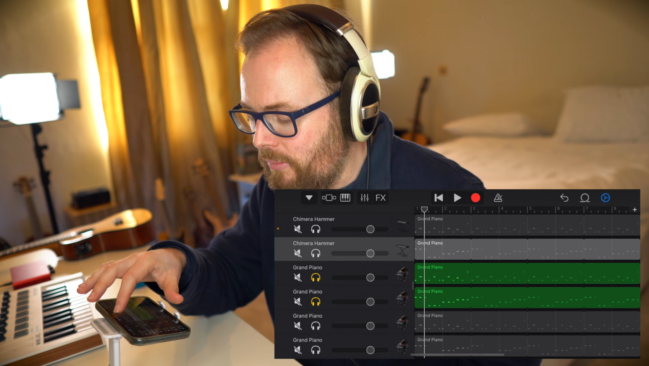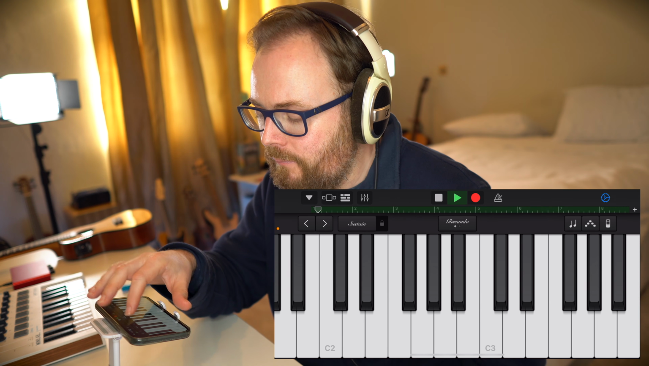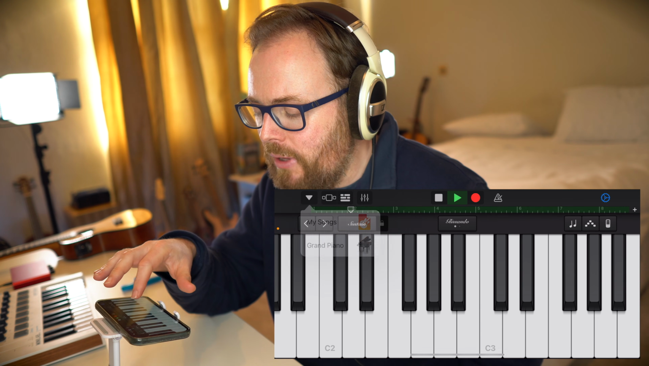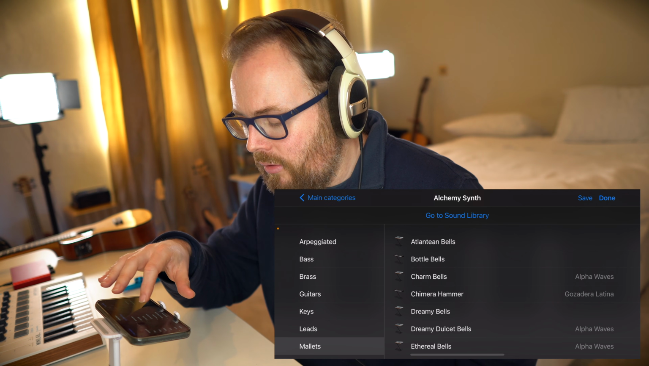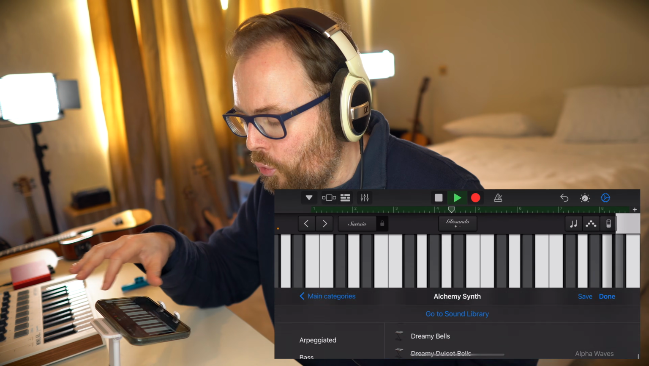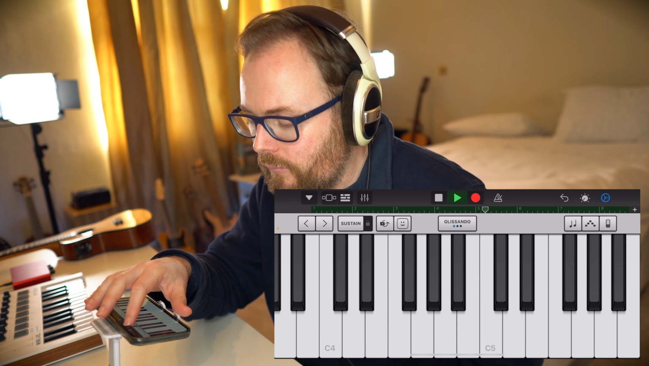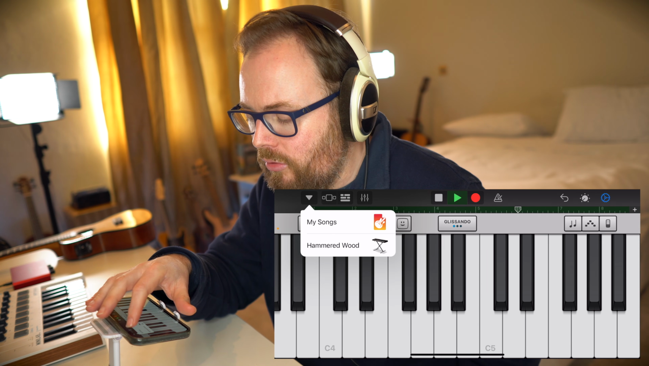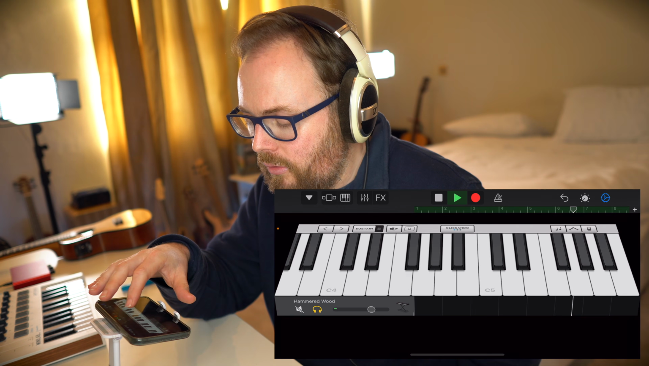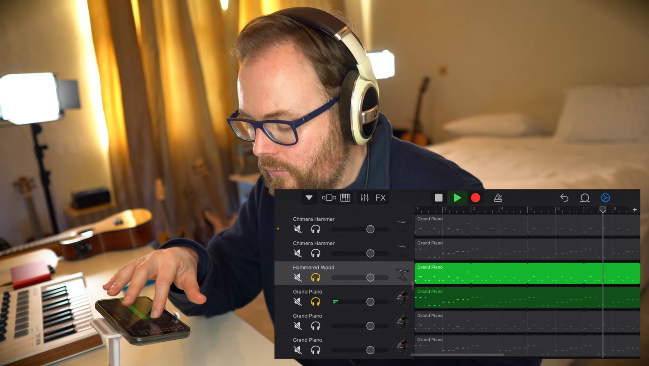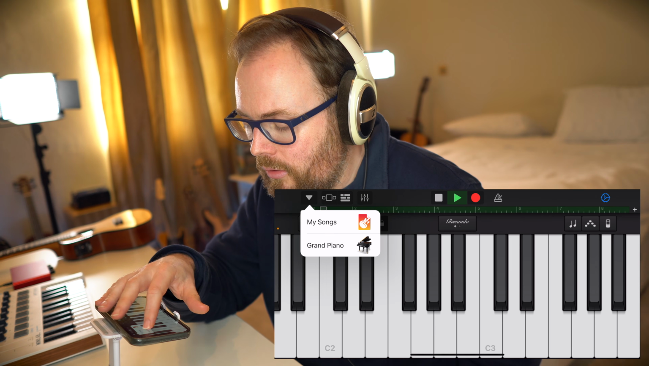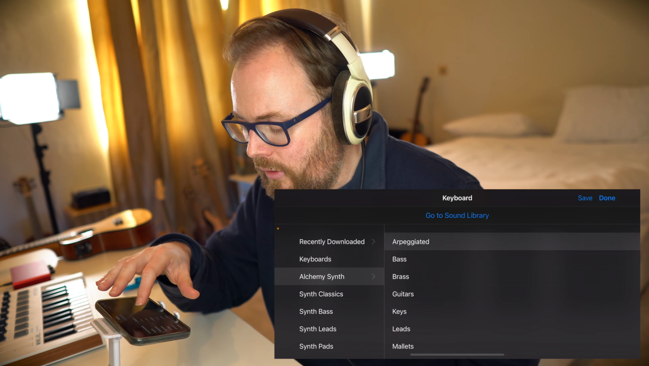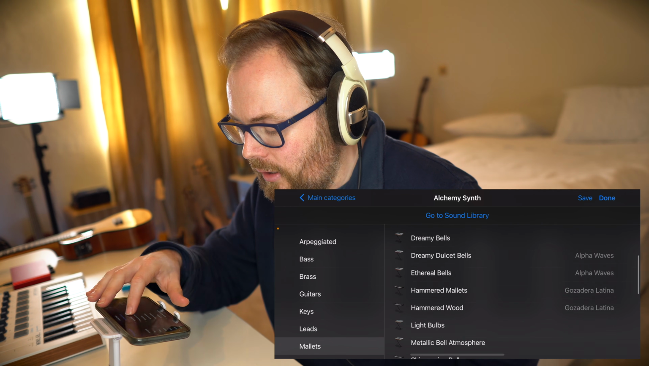Choose the next 2 grand piano tracks. We'll change the instrument again. From grand piano, again back into mallets, and this time hammered wood. We'll do it for both of those tracks. Again, up here, Alchemy Synth, Mallets, and Hammered Wood.